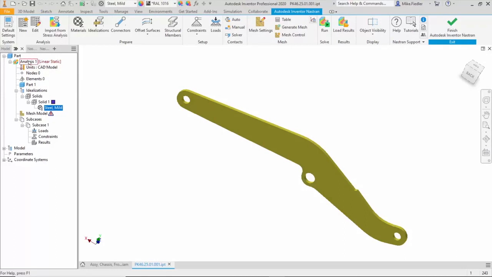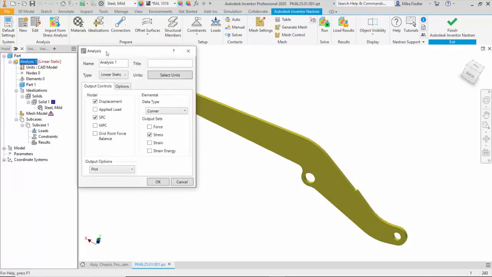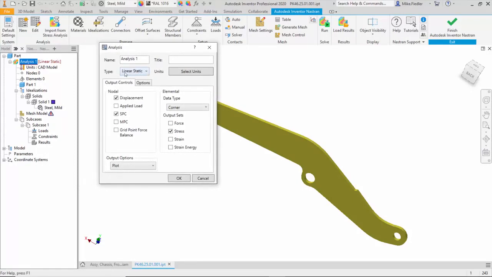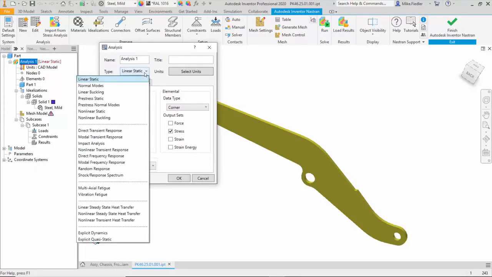And if you wanted to change the analysis type, we can just double click. And then from the pull down menu where it says type, we can see all the different analysis types. So linear static, probably the most common analysis type that you're going to choose. You say I have some constraints, I'm going to apply some statically stable load on it, and I want to know what my deflections and stresses are from that.